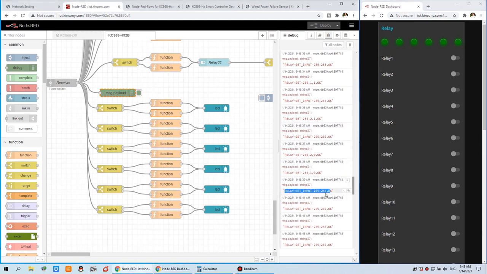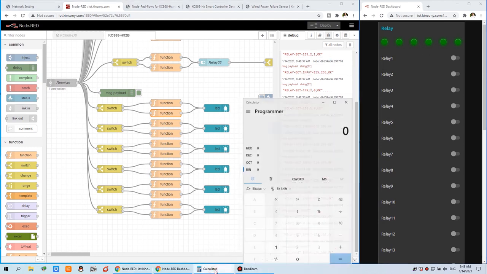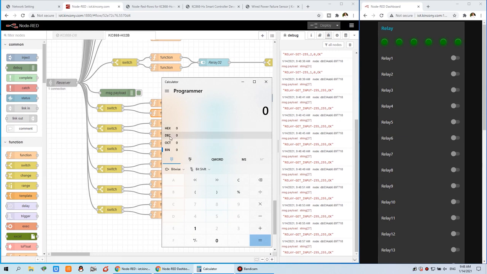This is the feedback: 255. Now we receive 255 for the input points. So we can use the Windows calculator. The decimal code is 255, so we can see the binary, which is all ones, 1111 1111. That means none is triggered.